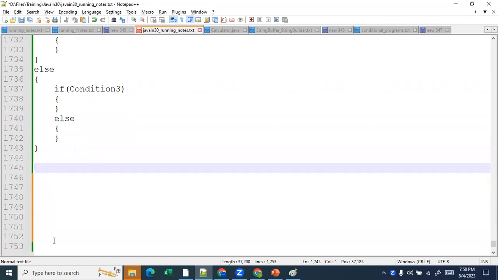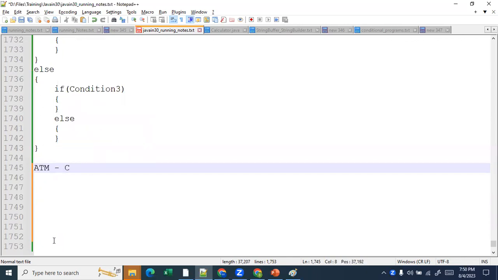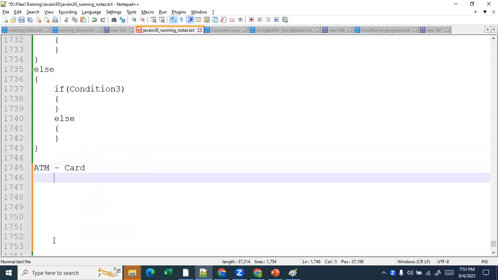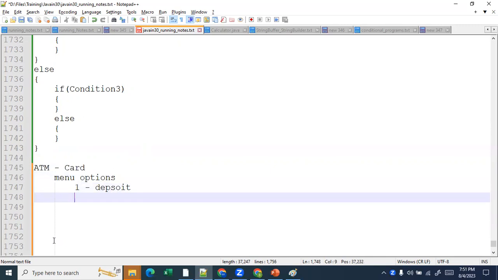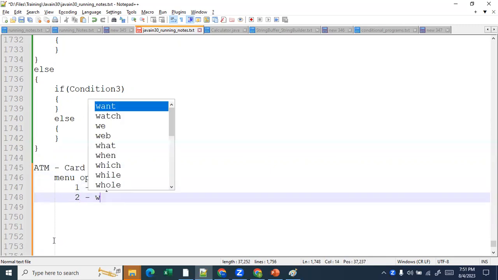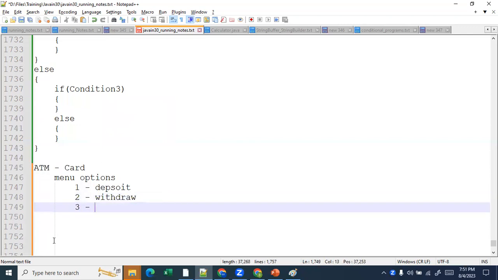So when you go to an ATM machine and insert your card, you will see menu options or choice options, right? You have a choice. If it is 1, you enter 1 and you can deposit the money. If option is 2, then withdraw money. If option is 3, change PIN.